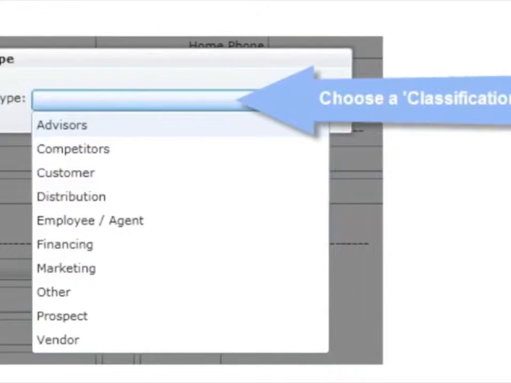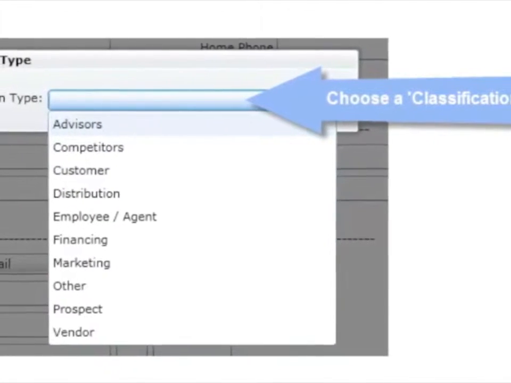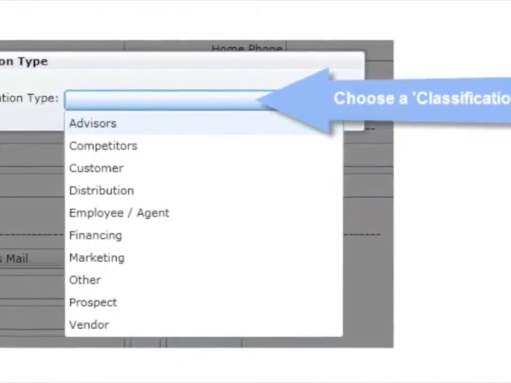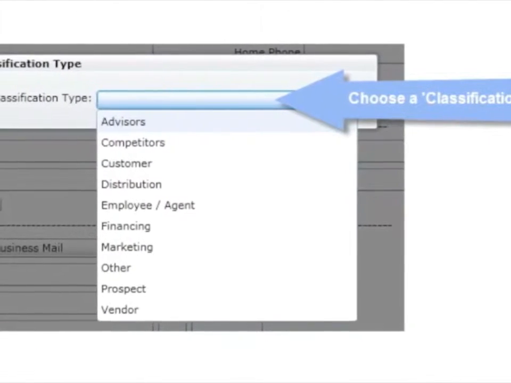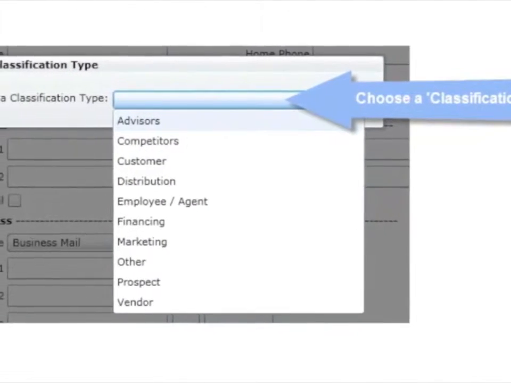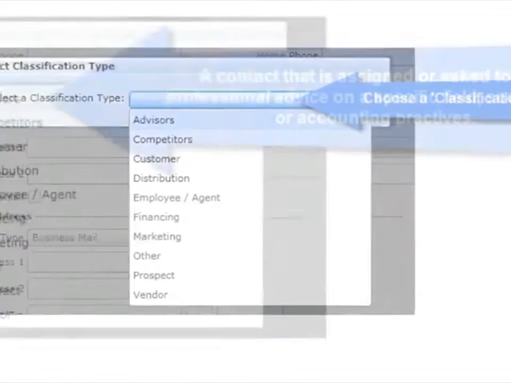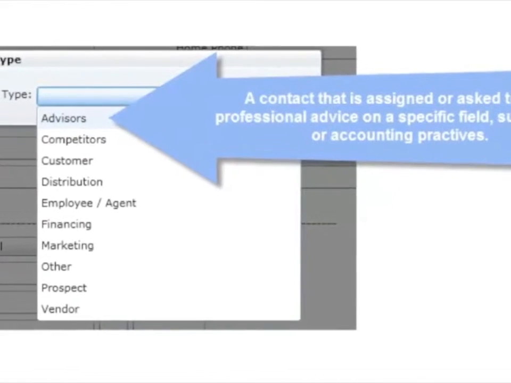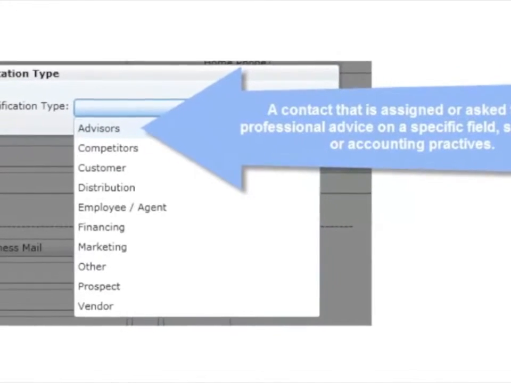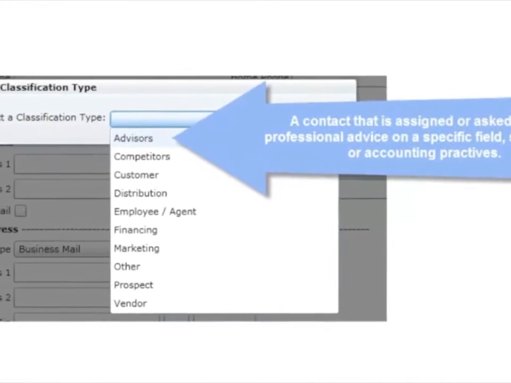The contact type is a predetermined classification that helps you organize and understand your contacts and how they relate to your company. Although these classification fields are predetermined, you may interpret them in any way you please. First, we have advisors, a user role that you might assign to someone who gives you professional advice on a specific subject, such as law or accounting practices.